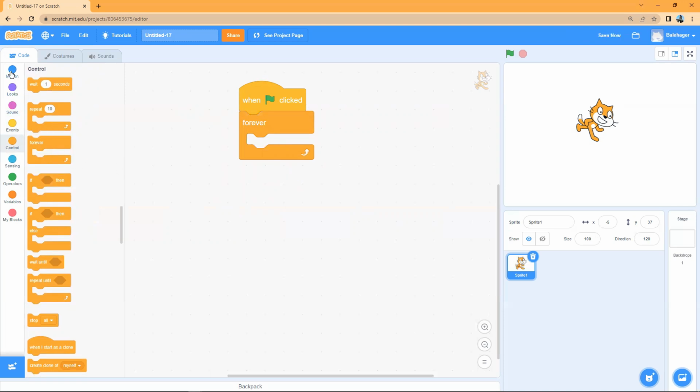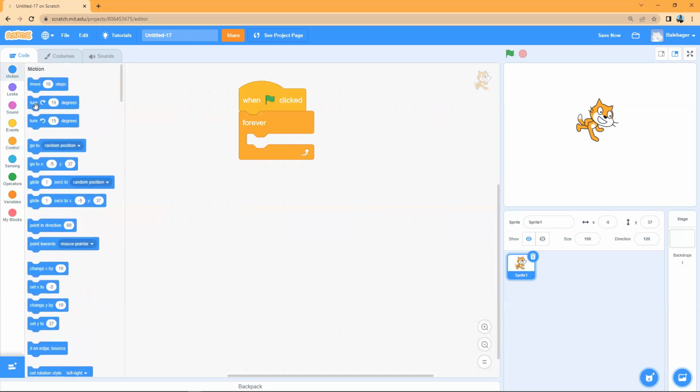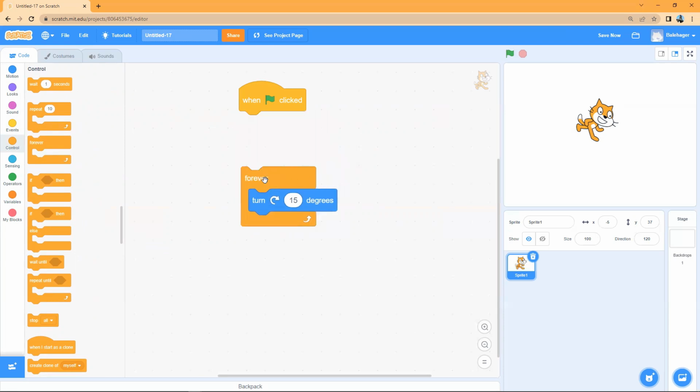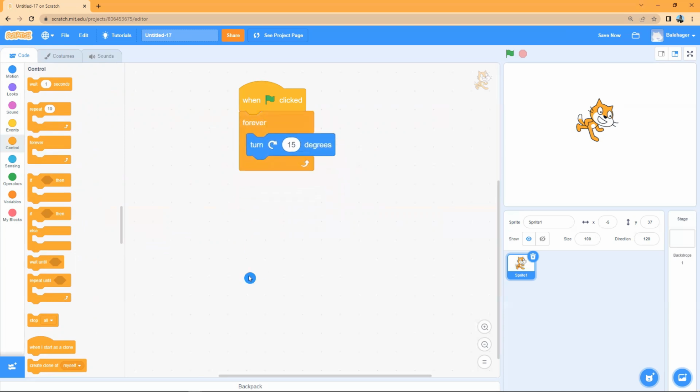For example, if we bring motion, because we are just making the character move in a clockwise direction, this control is just controlling the duration of the action. That means unlimited. It's just making an infinite rotation. When the green flag is clicked, then rotate this sprite forever. See, now I'm not clicking anything, but it's just rotating forever.